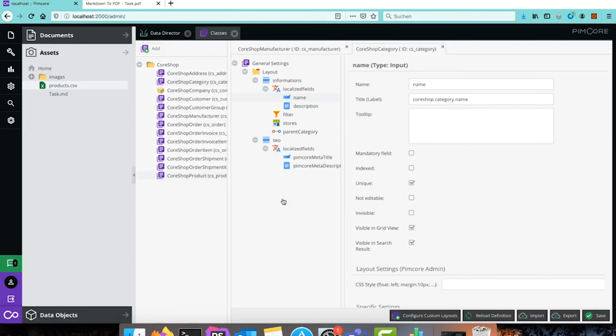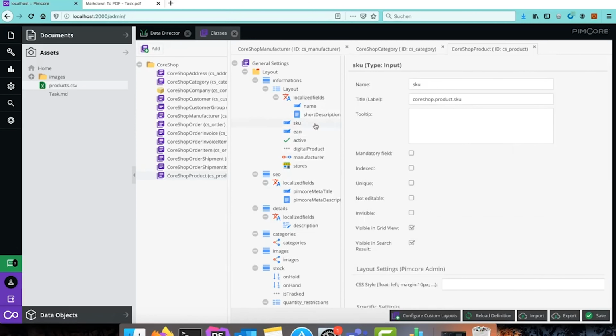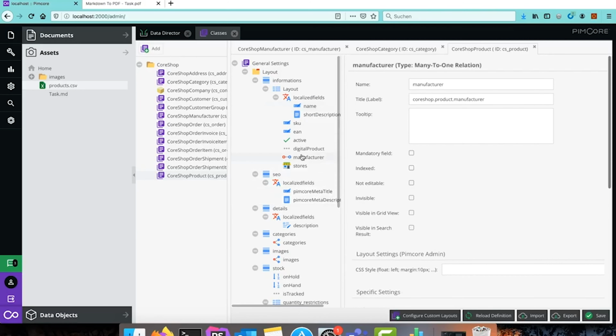Core Shop Product has even more fields. SKU is a simple input. The name is a localized field, it's the product name. The manufacturer is a many-to-one relation. So at first we will create the manufacturer object, and later on in the product import we will assign this manufacturer object to the product.